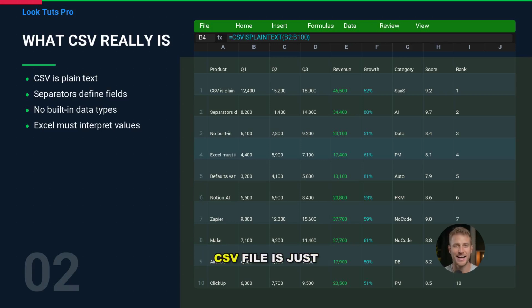A CSV file is just plain text. It has rows, and it has separators between fields. It does not have real columns until a program interprets it. It also doesn't store data types. A value like 001234 could be a code or a number with leading zeros. A value like 03/04/2026 could be March 4th or April 3rd.